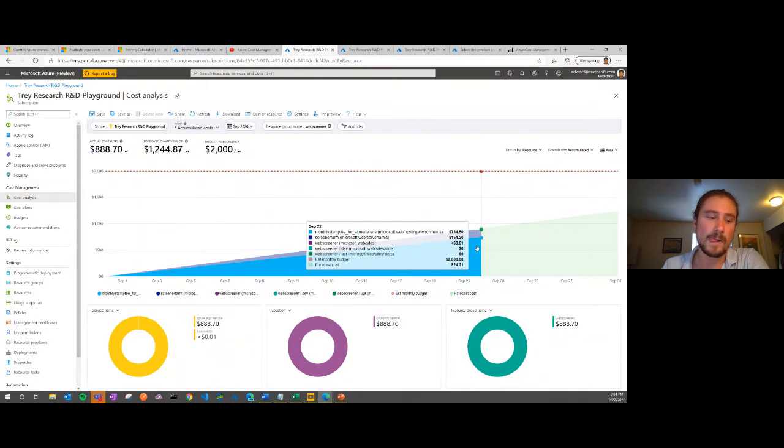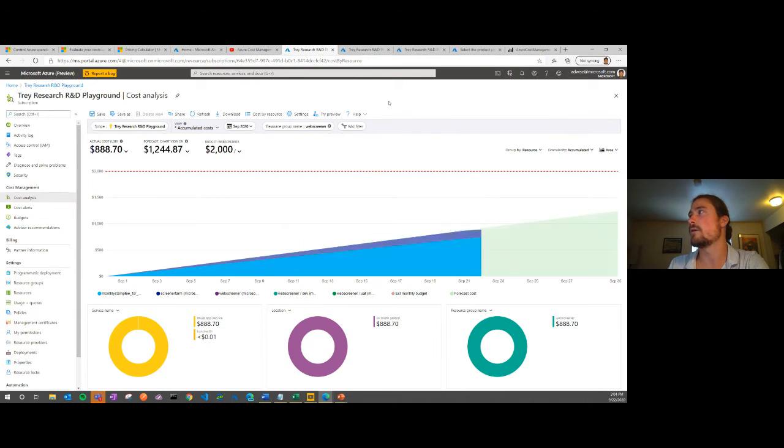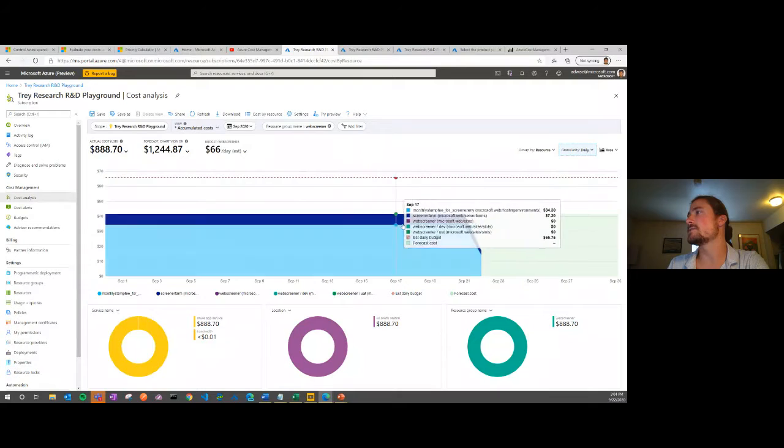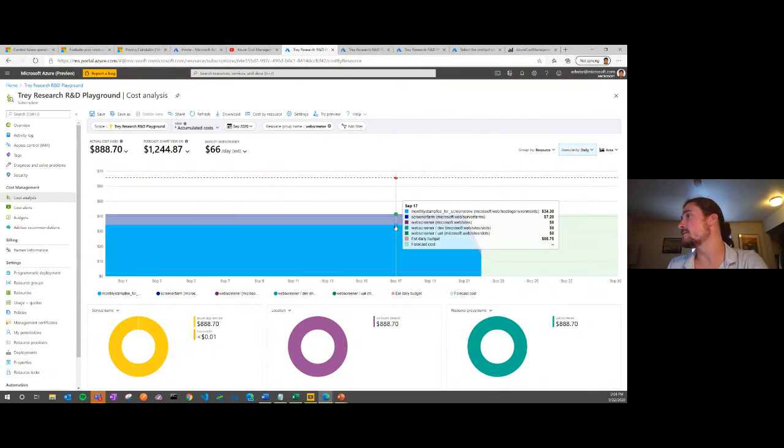Let's say you wanted to reduce the cost, knowing what's the most expensive resource could be a great first step in understanding what things you can do to maybe adjust the configurations of that resource to lower the cost moving forward. Another thing I want to call out is that you can actually change various aspects of this graph. For example, if you wanted to see a line graph or a column graph, that's also available to you, along with a daily view where you can see how costs are accruing each day. So for example, the most expensive resource accrued $34 on September 17th.